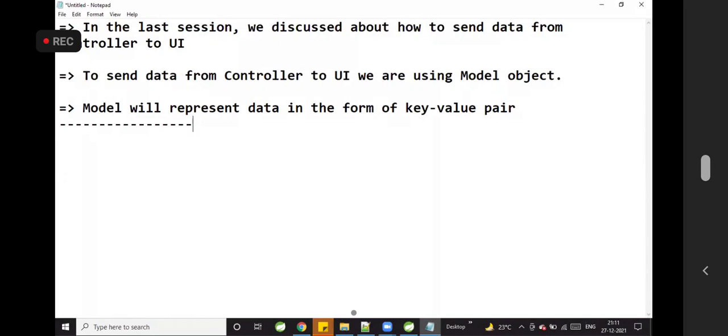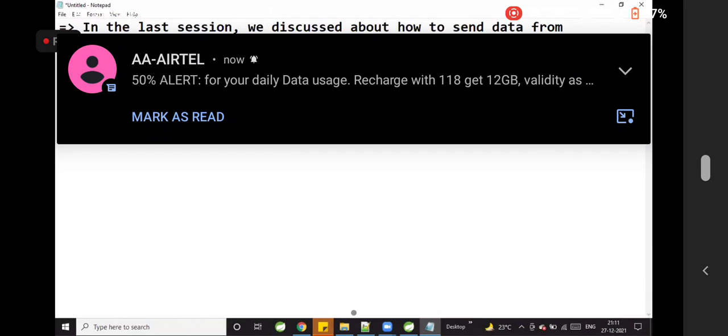And I have given one assignment also, to display a list of users. Are you guys able to implement that? Now, I have explained how to send one user object's data to the UI. I gave the task for you to send multiple users' data. Are you guys able to do that?